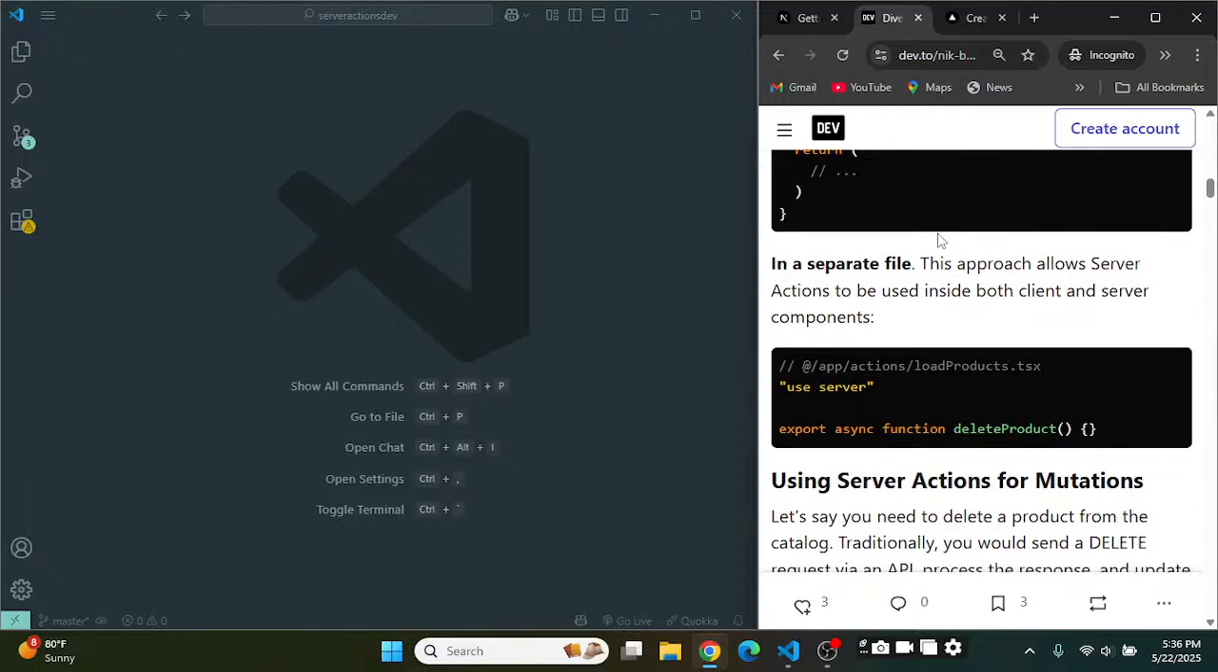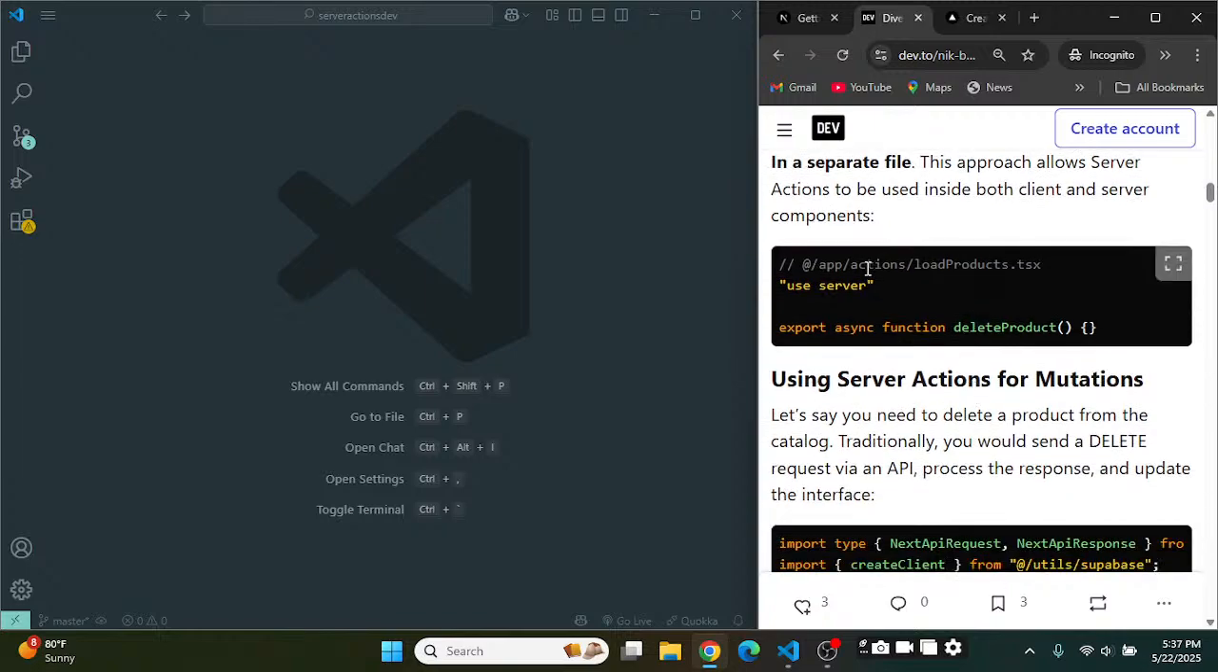If you want to place it inside of a separate file, which is what we're going to do, we'll have an actions directory with a file named load products or whatever you want to call it. But it will be indicated by a .tsx file. At the top of it, you'll have the use server directive, and you'll make sure that you're exporting an asynchronous function.